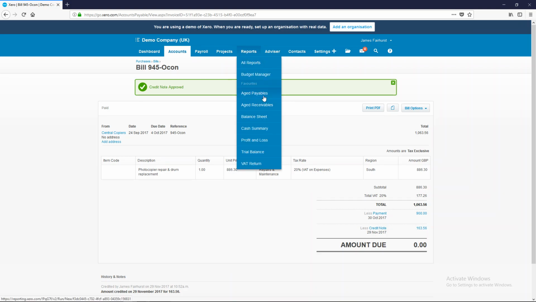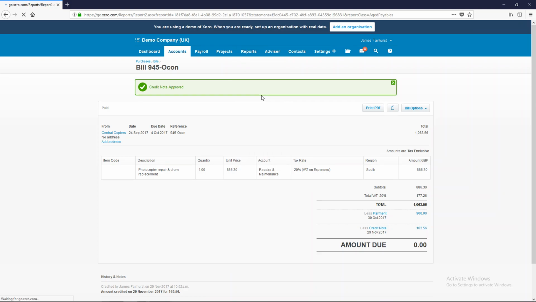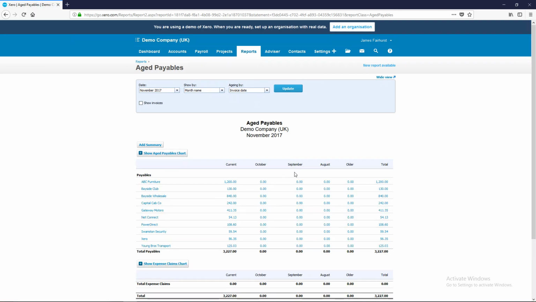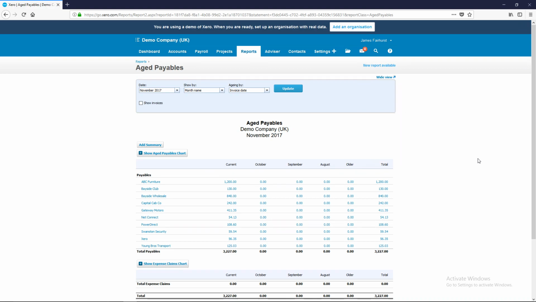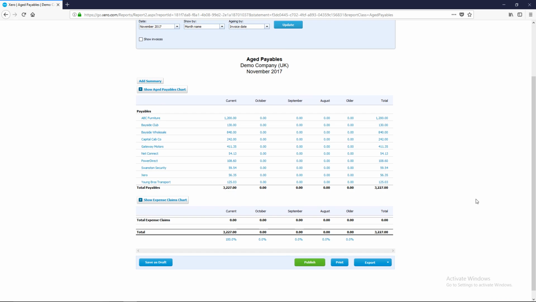If we go back to the aged payables report, we can see now that that balance has disappeared from the September column, and overall aged payables is looking pretty good. I would suggest that you print a report out at the end of each month just for your records, and it'll just help keep track of your supplier account balances, and also it's a good way of just generally checking for old errors, old outstanding balances that shouldn't really be there.